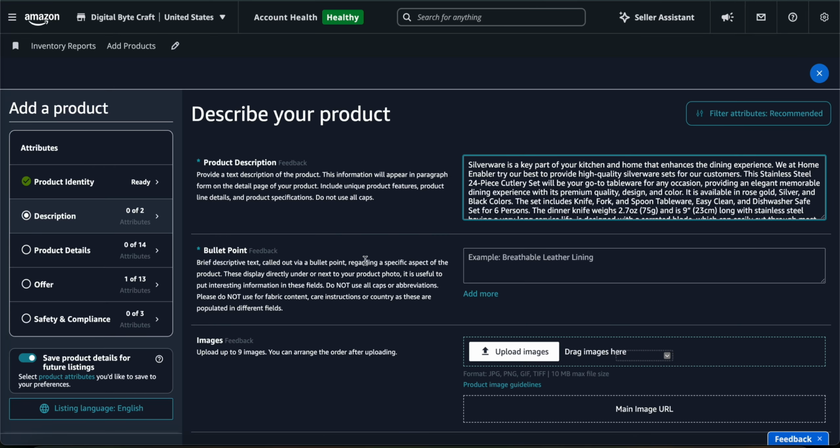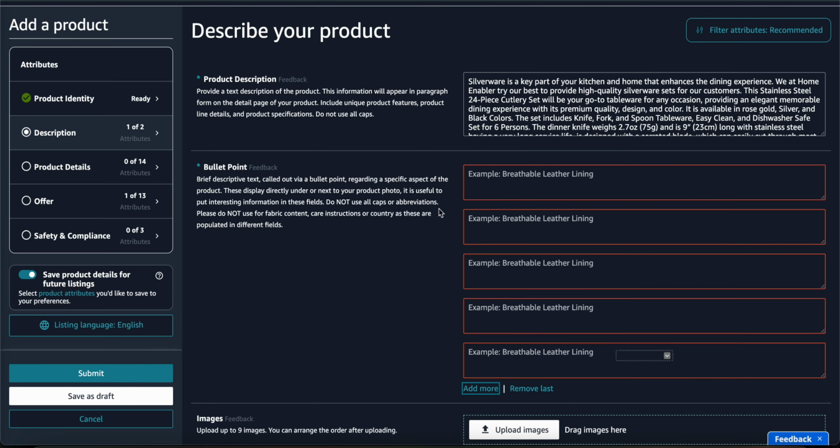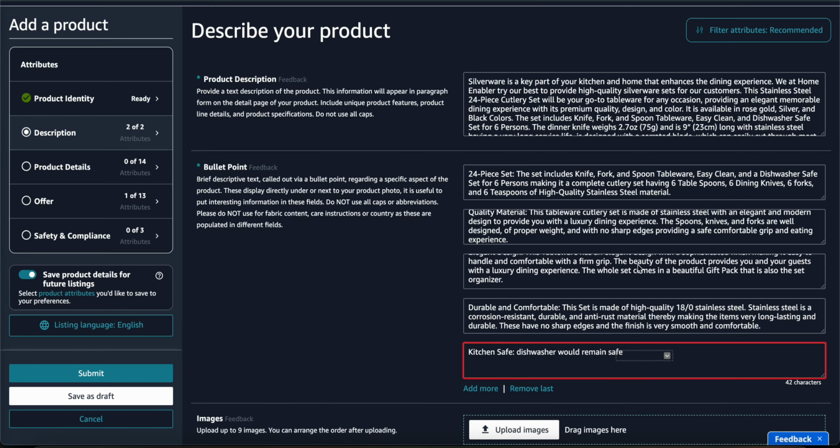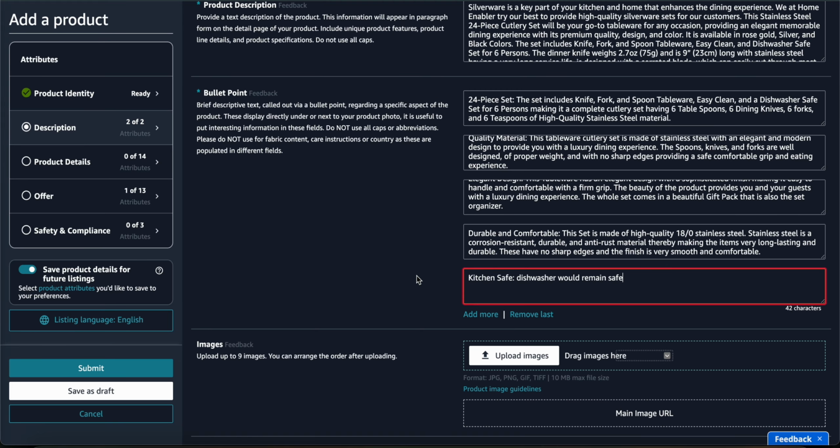Now you have to add 5 bullet points to your listings. You will click here on add more, and you will fill in all these boxes with the bullet points. The bullet points should reflect the key features of your product, and it should not use, as it is written here, all caps or abbreviations. Please do not use fabric content, care instructions, or country, as these are populated in different fields. Now you can see I have written all the bullet points. Bullet points are also the key features of your product, on the basis of which the customer decides whether he is going to buy these or not.